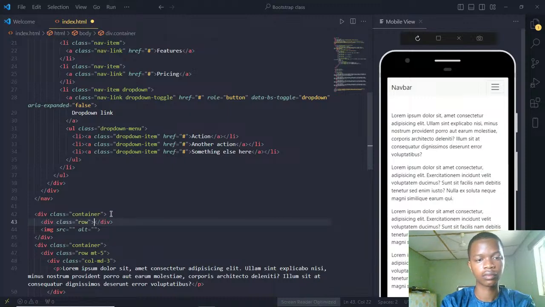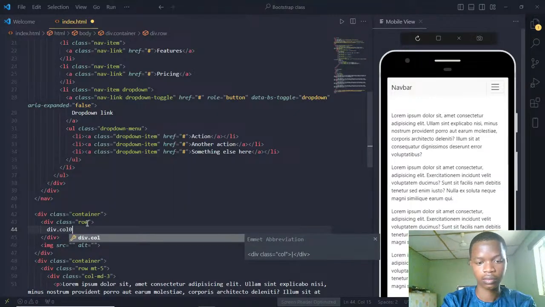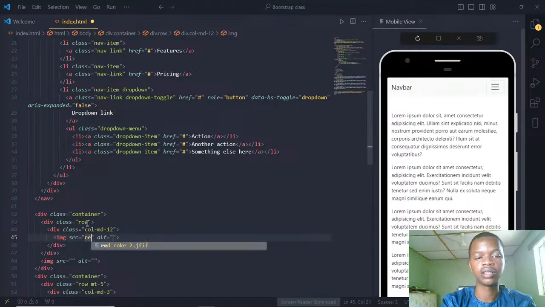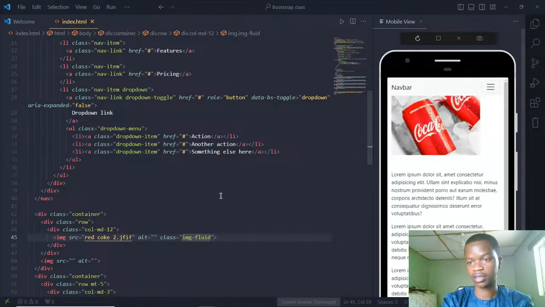So we can add maybe some empty, no, let's not add any margin at the top. And now we want to add the column. So inside this column here, we now want to add the image. So the image is now going to be redcook. So I'm going to have a class of img-fluid, and let's see what we have. This is what we have here.